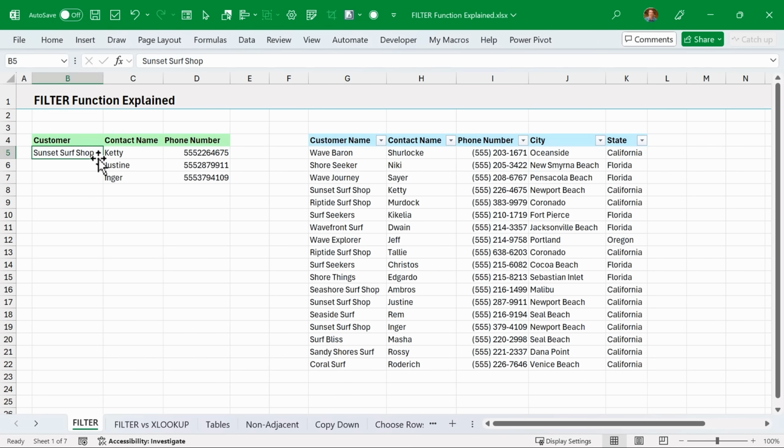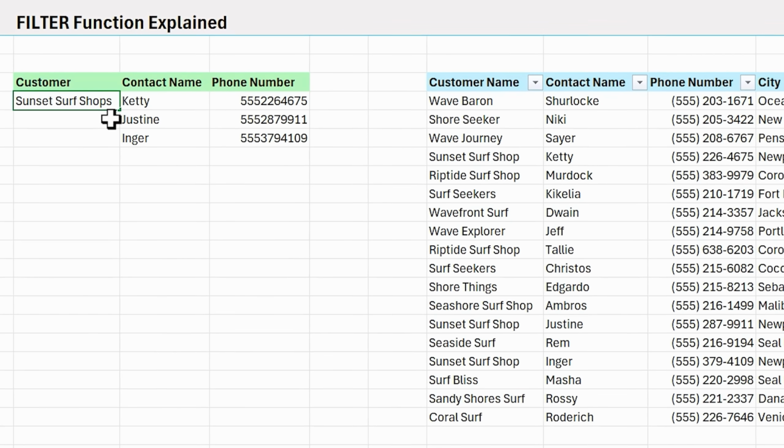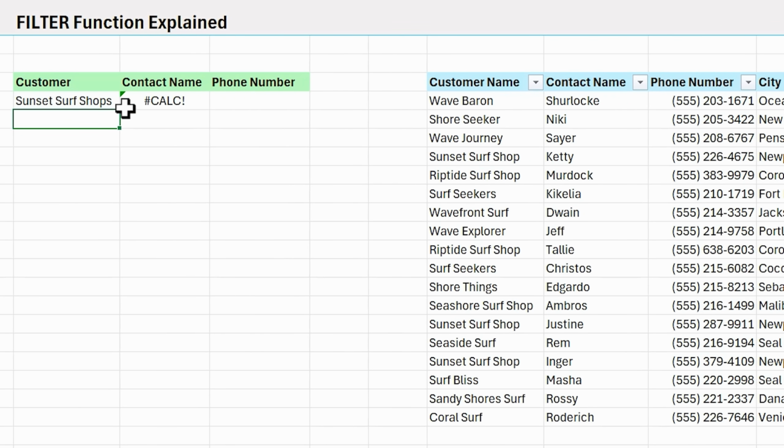Now, what happens if filter can't find a match? In this case, I'm just going to change our lookup value to Sunset Surf Shops with an S at the end. There's no matching values here, so filter returns a calc error.